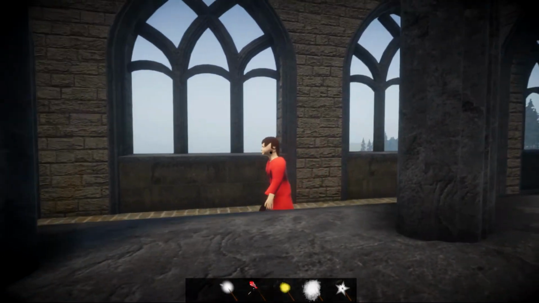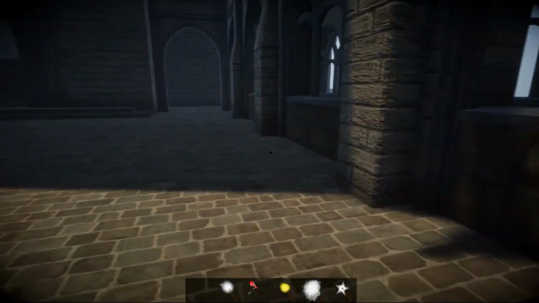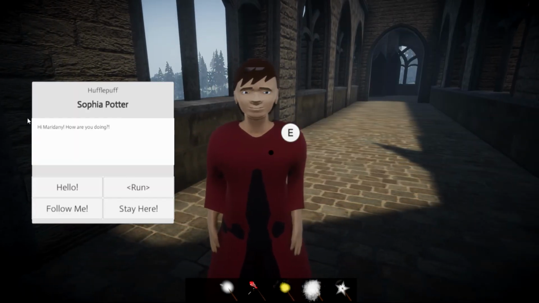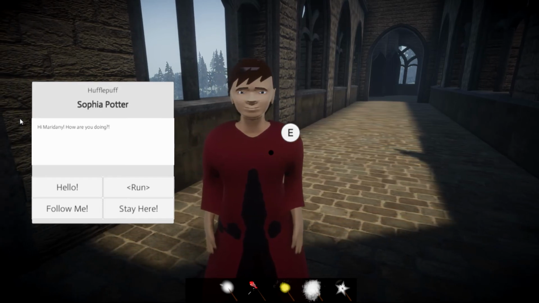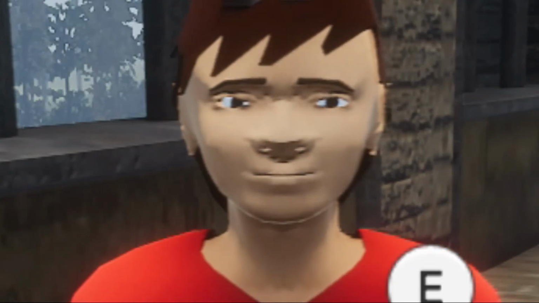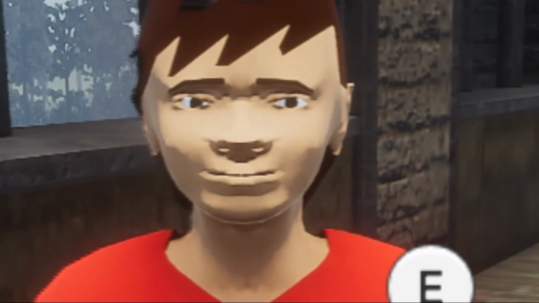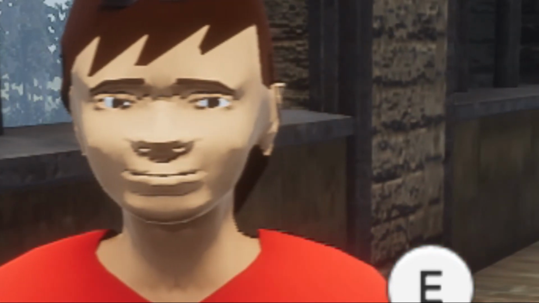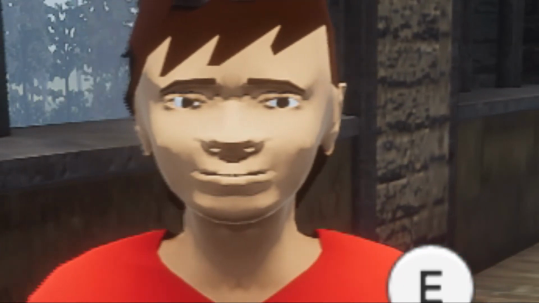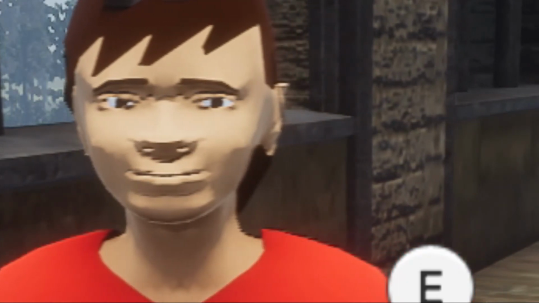Hello there, kid. Jeez, that would be terrifying if you were that student. Well, hello, Sophia Potter. From Hufflepuff, she says, Hi Maridany, how are you doing? And just between us, for you to know, I only have the 3D male character. We don't have any 3D model of a female, but we'll do it in the future.